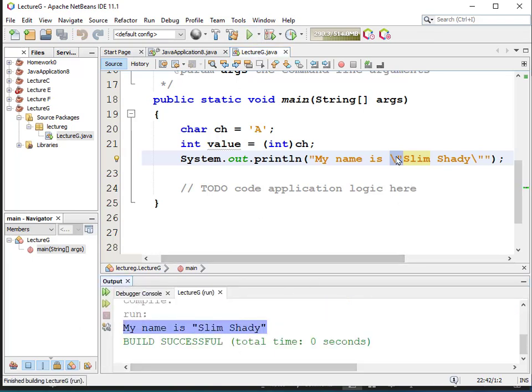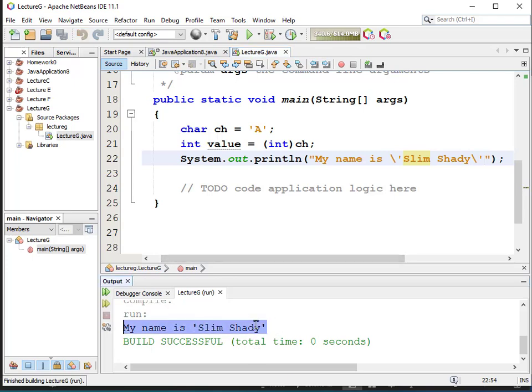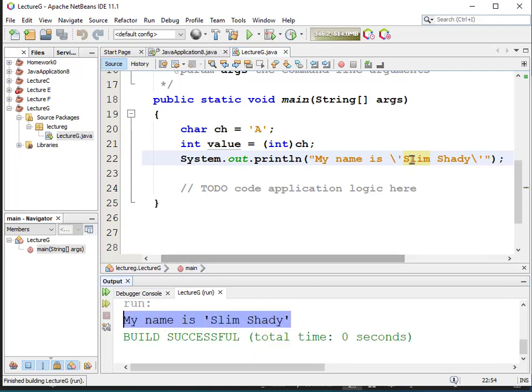What if we wanted apostrophes around it? Well, backslash apostrophe, backslash single quote. And then back at the end, also backslash apostrophe. So now to print out my name is Slim Shady with single apostrophes. And so it did. My name is Slim Shady, single apostrophes.